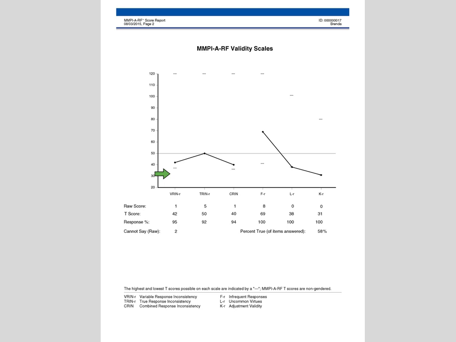We then look at the scales that have to do with consistency, VRIN-A, TRIN-A, and CRIN, all of which look like they're between 40 and 50, and therefore there are no issues with consistency of her responses.